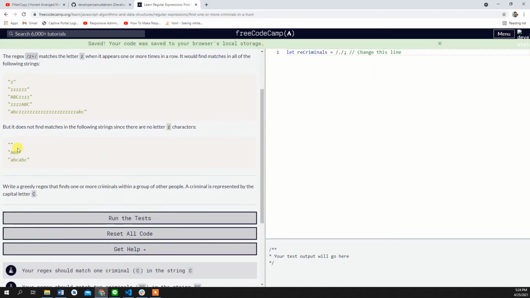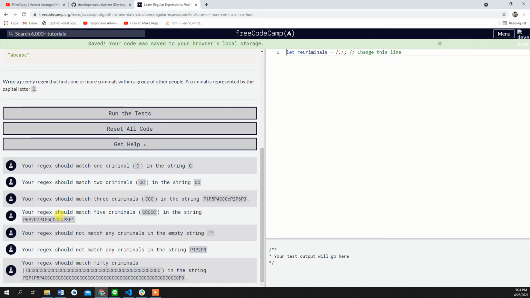Okay, so this is interesting. Let me first of all copy this from here to demonstrate this, and then we can solve this.